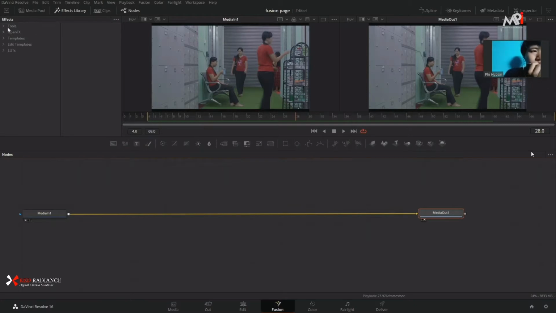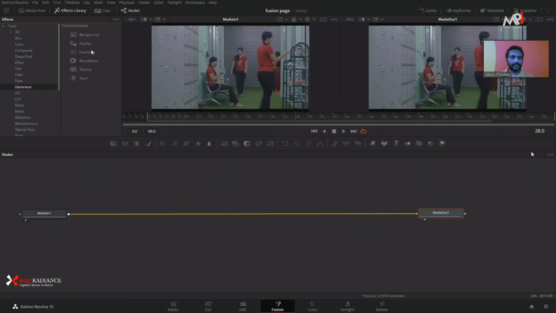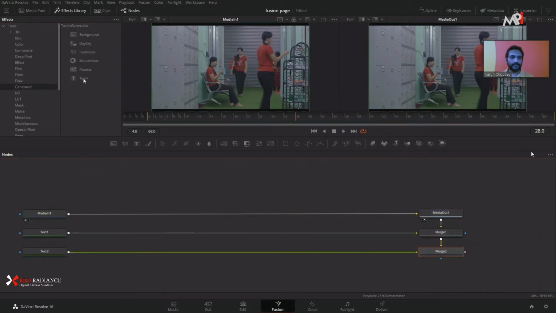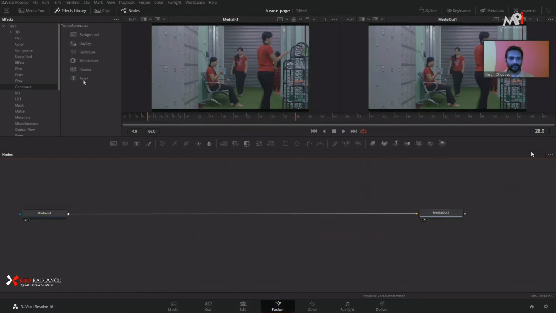Okay, so if we go to effects library and tools, we have more than 200 tools for Fusion. Let's go to generator and we have text plus. For that text plus, we will just drag and drop text plus here.